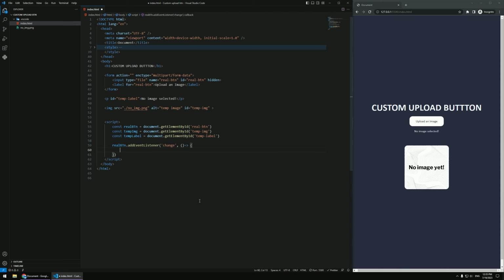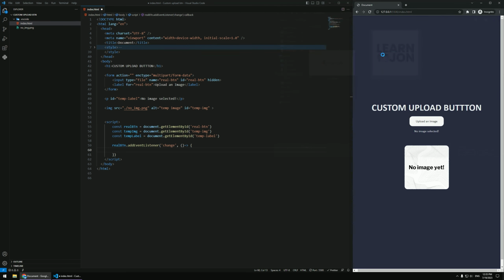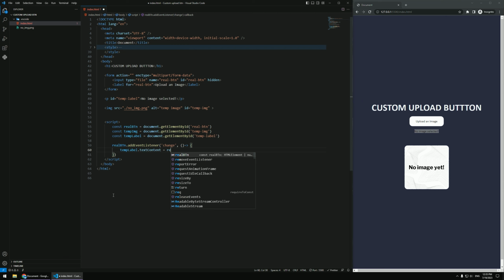Okay, what is going to happen? Let's talk about this for a second. When we click on this thing, we want to select a file, of course, and first of all, we want the name to appear here, so the user knows a file is selected. Right now, there is no way. So we want to change the text on this thing, which is called temp label. We're gonna change the text content and set it to the real button.